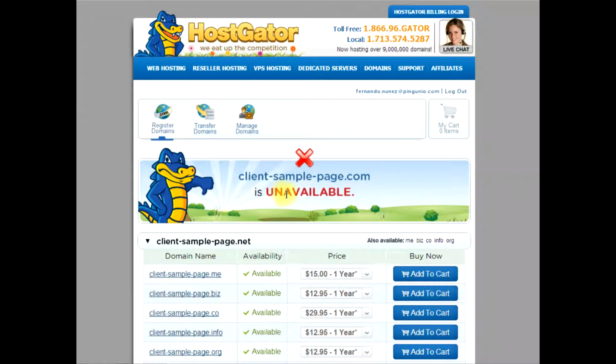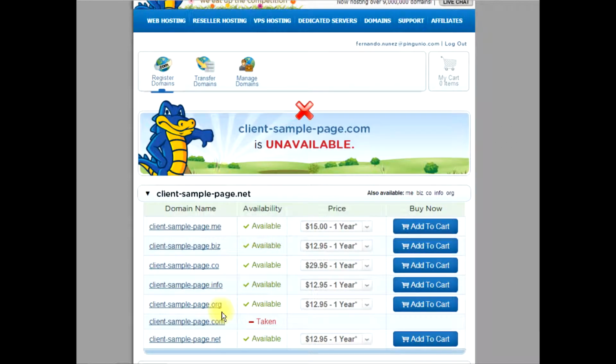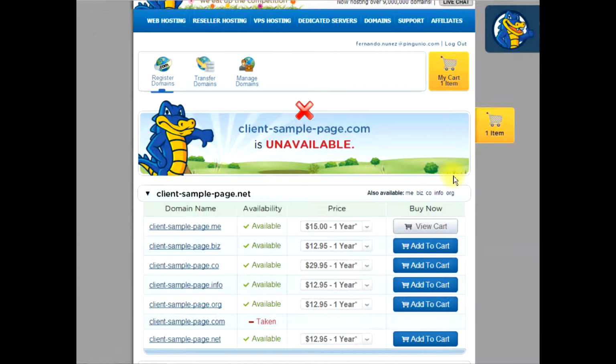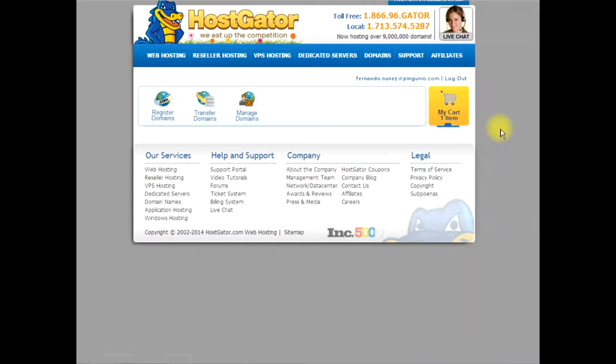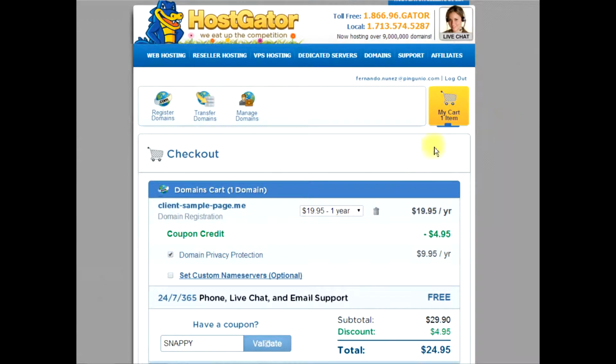If it is available, it's going to be in green and it's going to say available. From there, let's say for example I want, just to show you, I'm going to add this one to the cart. You click the cart right here on the right hand side, and you go to your shopping cart.